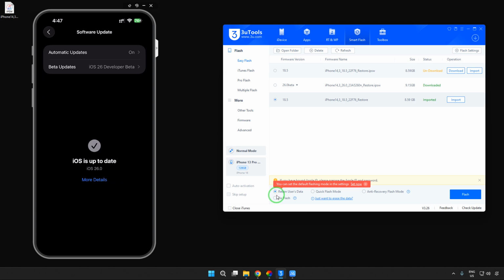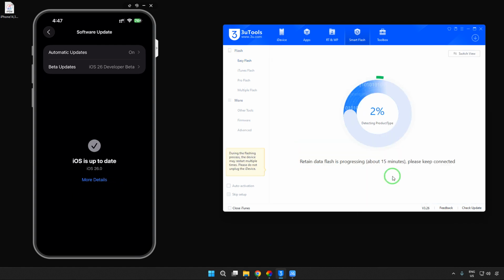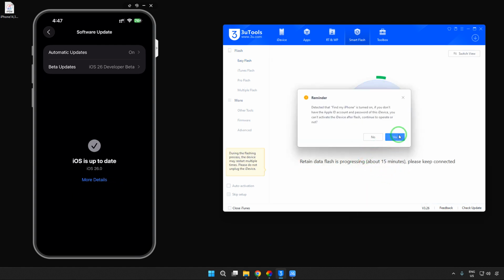This option is specialized for when iOS is damaged and it has been stuck on the Apple logo, then of course we will go with Anti-Recovery. Means you want to recover any data, so we will go for Retain User Data. It's asking for confirmation of this. Just we will go for it here. So now here we will have to click Yes, then it will start.